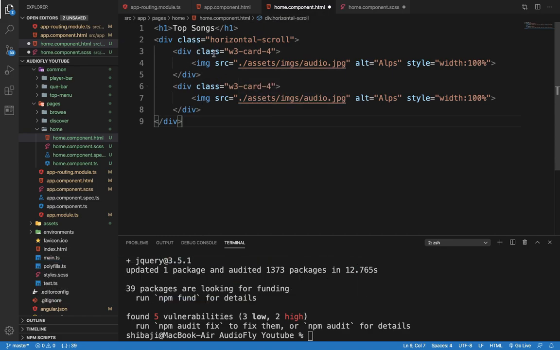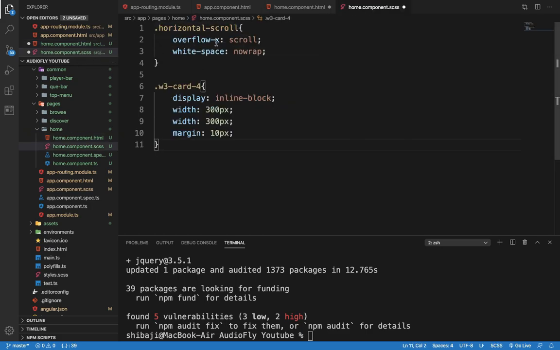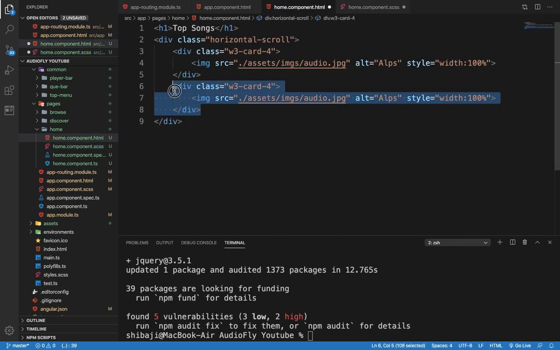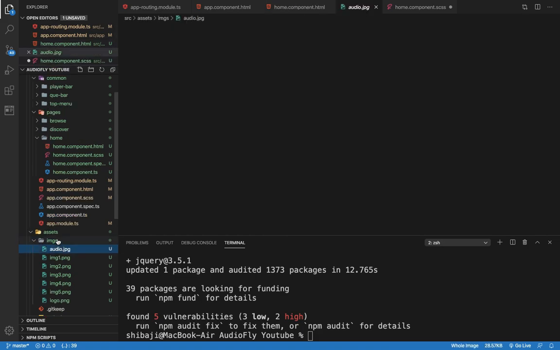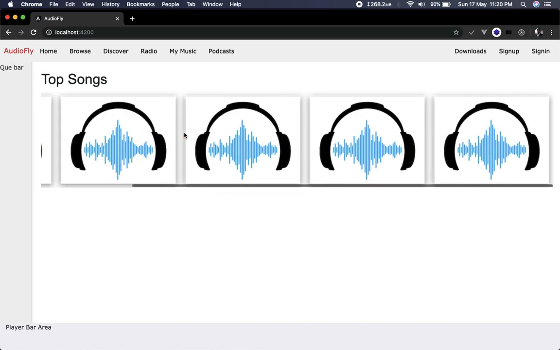This is our design of this card, and I am using horizontal scroll, and this horizontal scroll has this CSS, so the cards will scroll. I am using this kind of design. Also, I need to import some sample image like audio.jpg. This audio.jpg will be put in the assets folder. We have imported the images library. So this is our image library, and you can also import your images like this. So this is our design part.